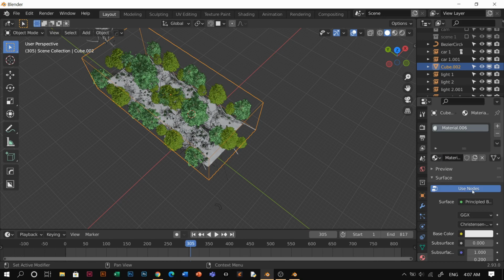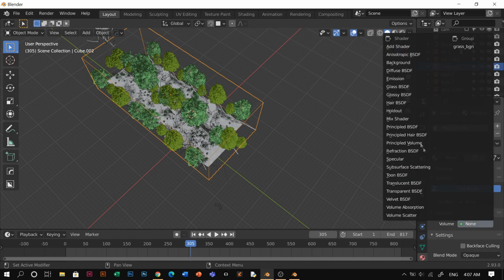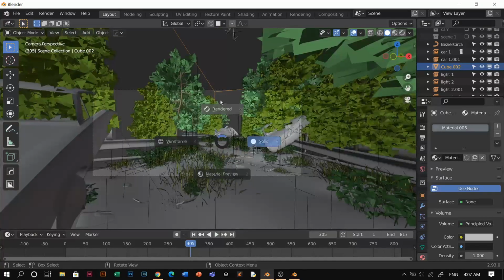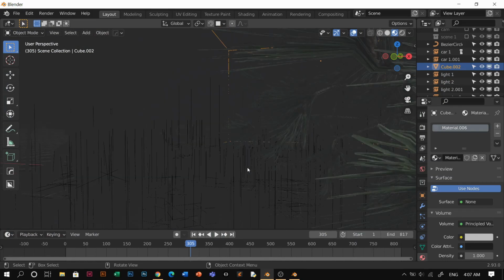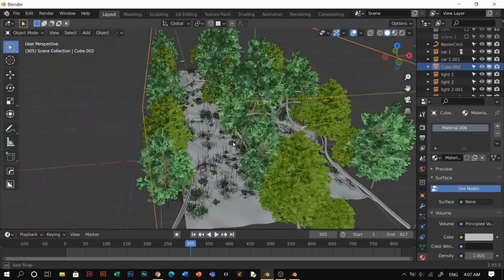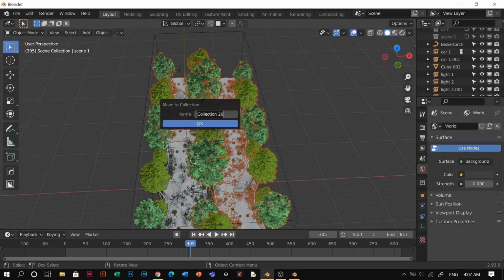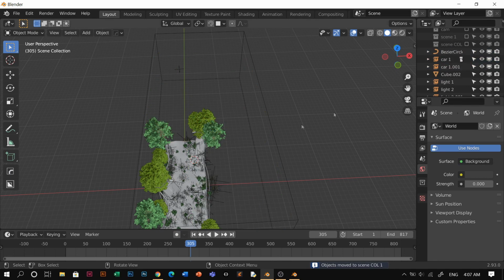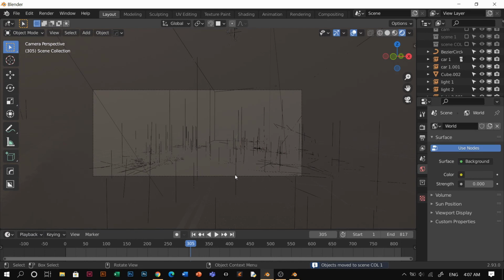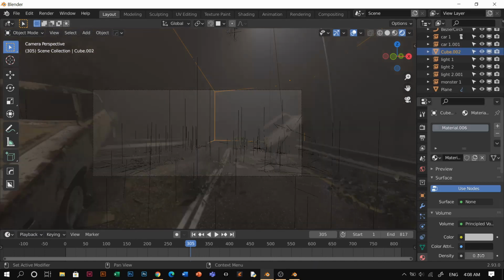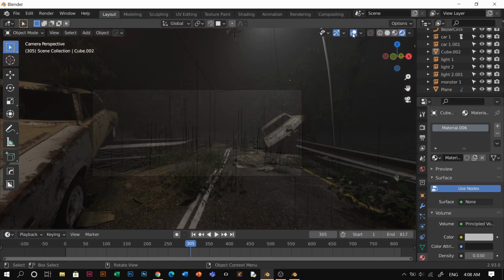So to this, and then just connect that volume, principled volume, and let's have a look here. Oh, I'm probably gonna disable these instances for a while. Scene call 1. So with this cube, let's see, make it 0.3 maybe. Would be nice, right?